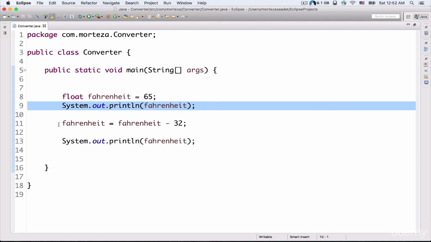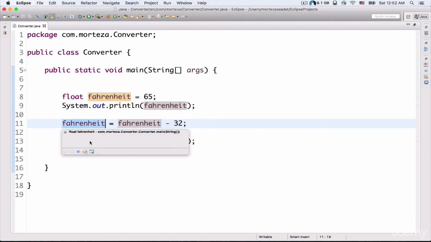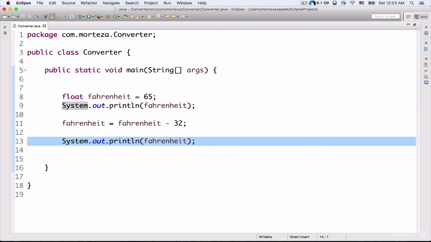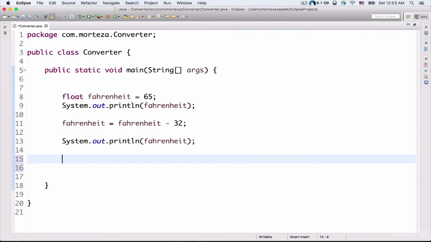And in line 11, we subtract 32 from the value of this variable, which is 65, and then we assign the result to the left-hand side of the operator, which is again the Fahrenheit variable. And here in line 13, we output the value of this variable to the console, which is 33. So this is a very important point in assigning values to your variables.